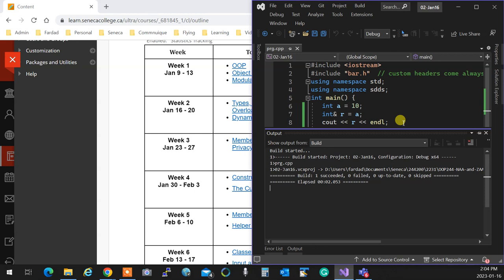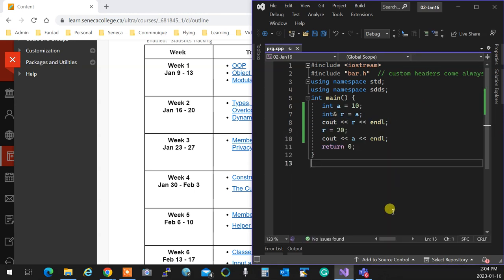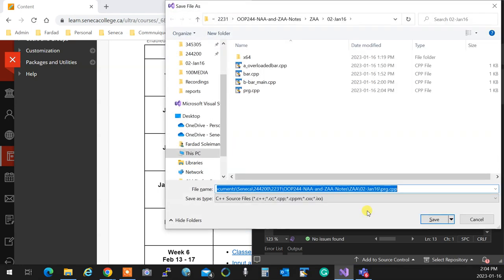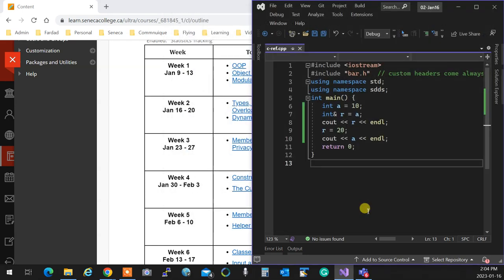This generates an amazing side effect. So we understand what references are: creating a new name for an already existing thing. Are we okay with that? Good. Now, in here I'm going to say cref.cpp, so we know it's reference, okay?